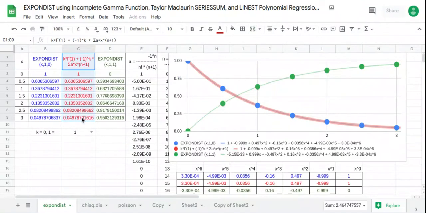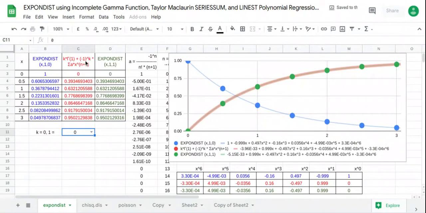the expansion approximates the probability density function, and the polynomials approximate that of the probability density function. At k equals 0, the expansion approximates the cumulative distribution function. Likewise, it's also on the dataset.